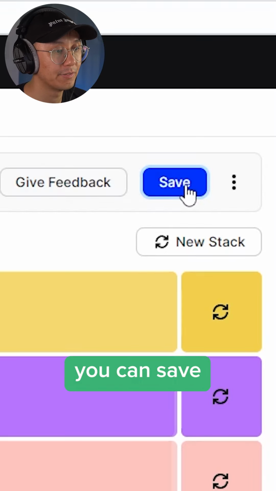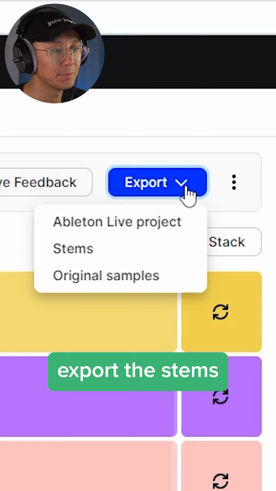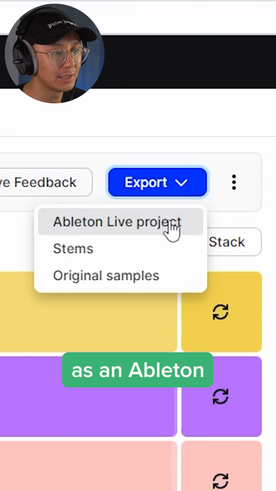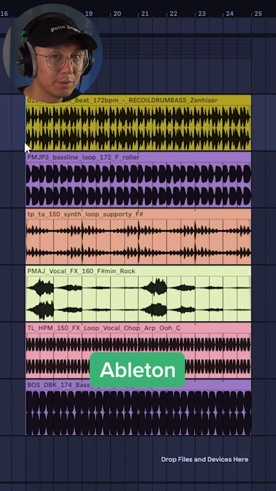Once you're ready, you can save your stack. Then you can export the stems as well as exporting directly as an Ableton Live project. So here's the stack in Ableton.